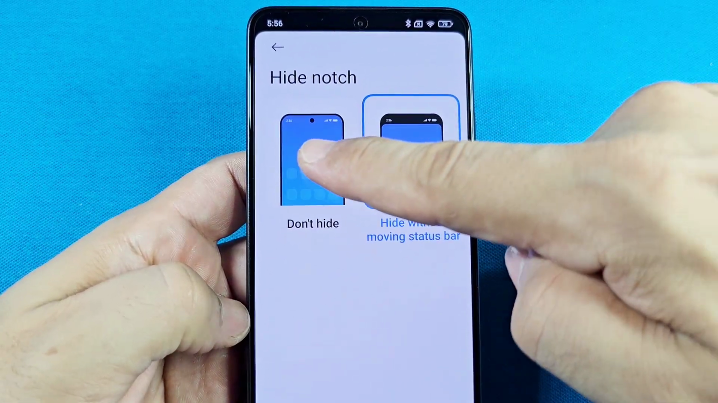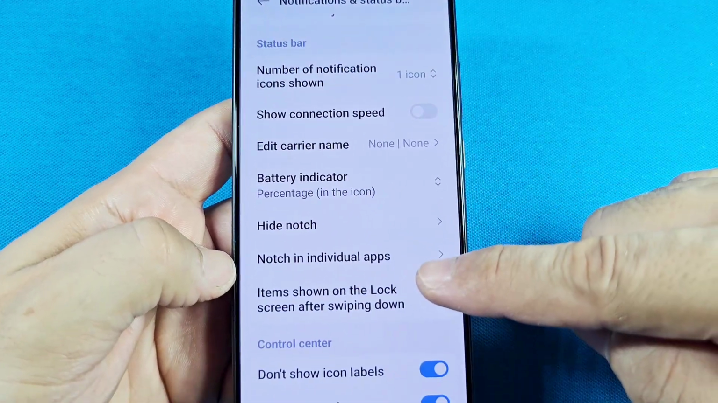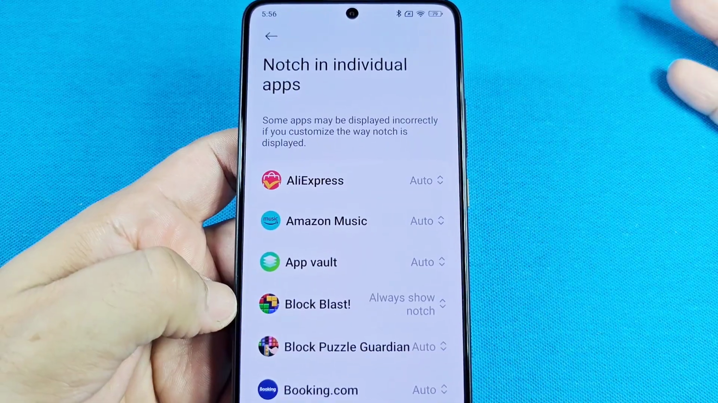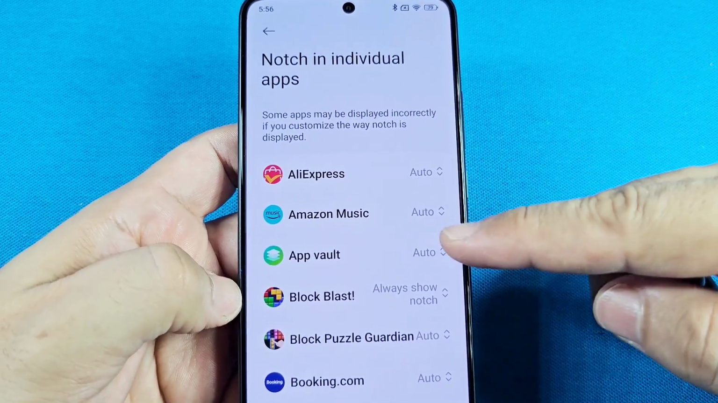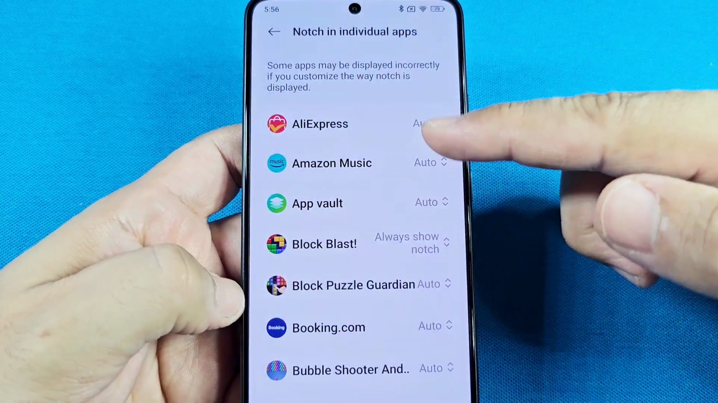Now if you want, you can leave it like this, back out, and then you see the part where it says notch in individual apps. This here will allow you to choose which apps will hide it and which apps won't. So if you want it for a specific app, maybe you want it for this here, you can either have it set to auto or always show.